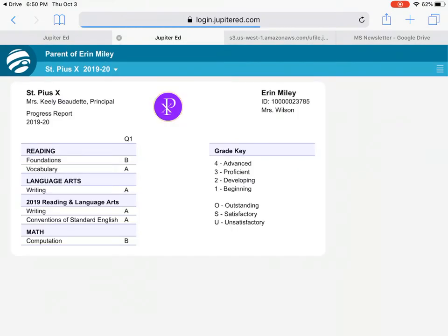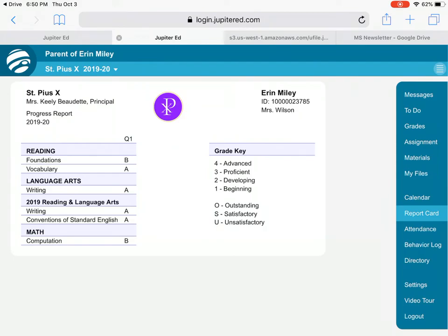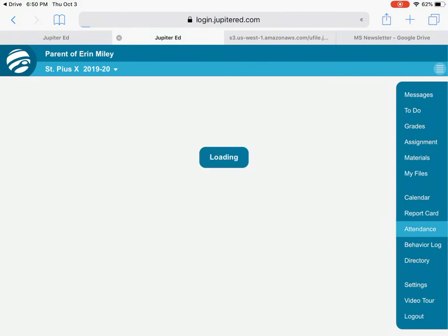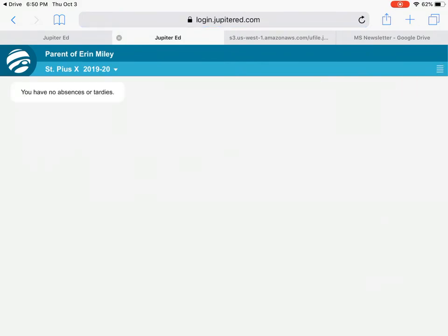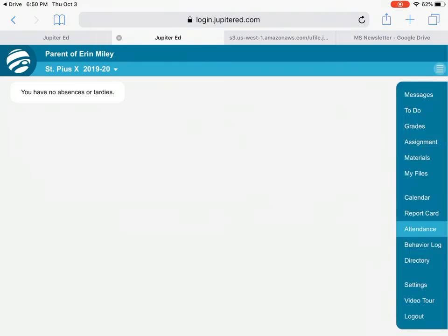From there, the next part would be when report cards are loaded up, you can check it this way. So you can click on here, but we also send a paper copy home, and then we leave it on Jupyter for a few weeks. So if you lose that paper copy and need it again, we can get you one, or you can check here and see it. After that, attendance. This student has no absences or tardies, but if you wanted to see any previous absences or tardies, then you are able to see that by clicking on this.